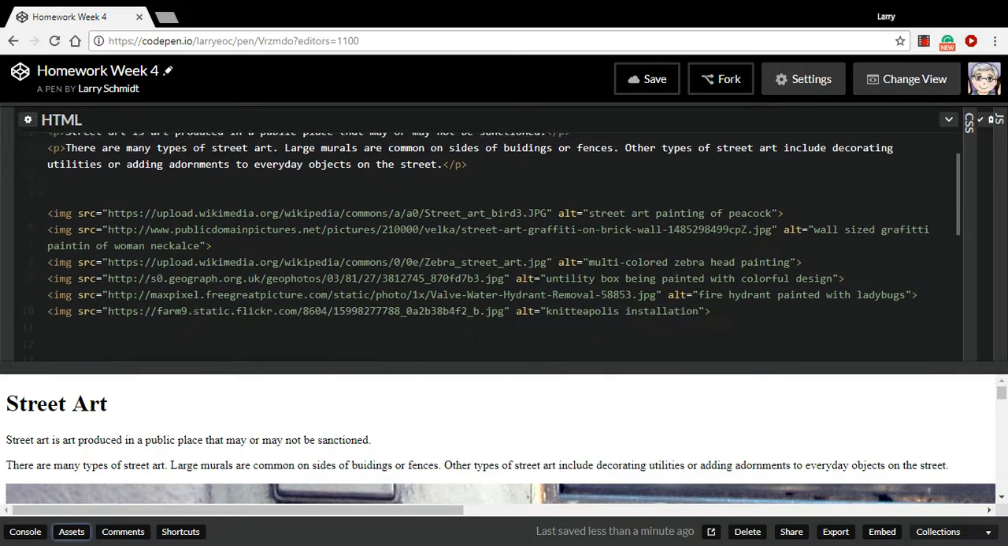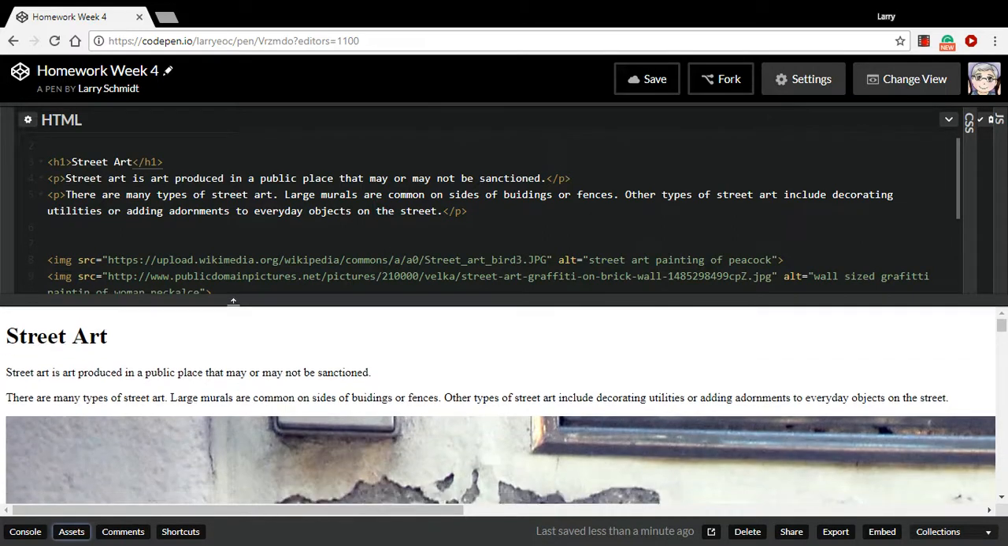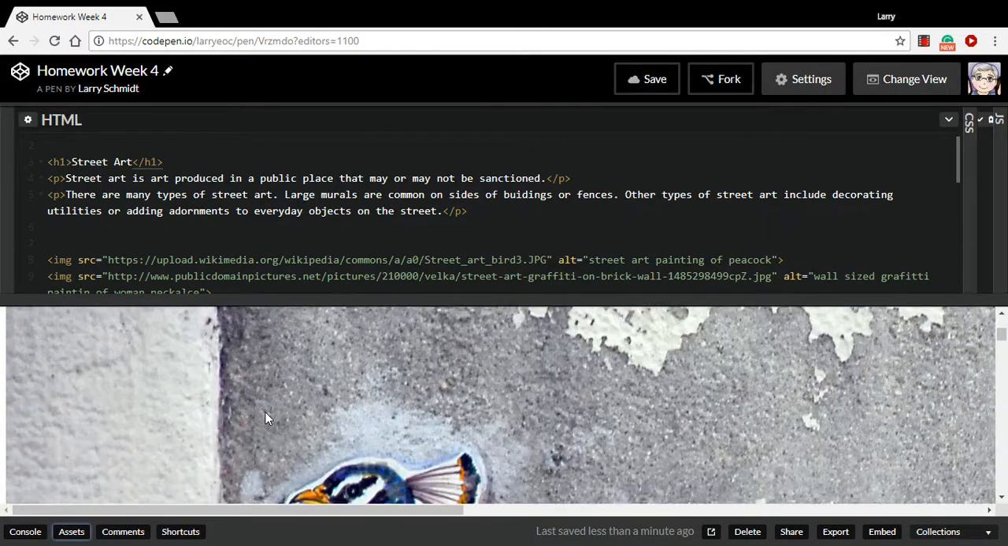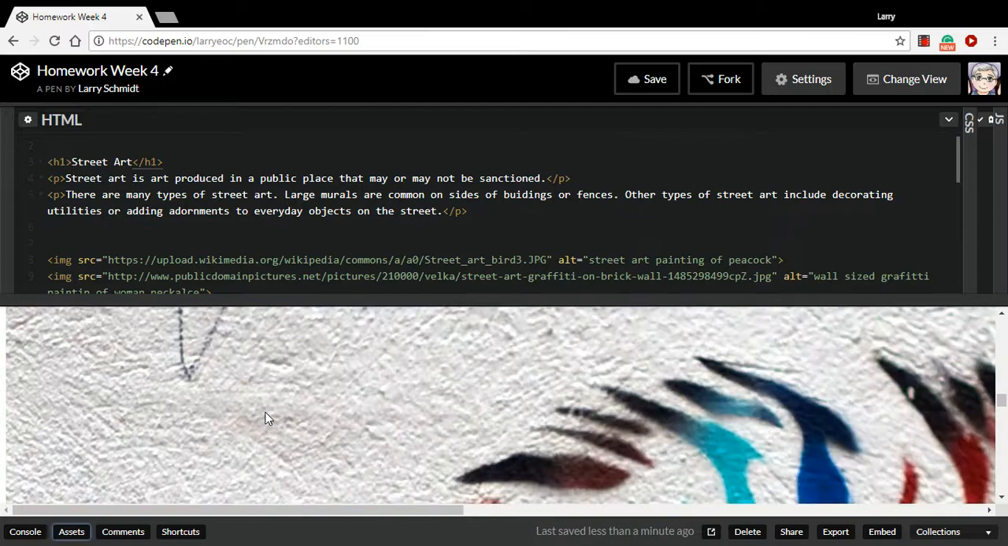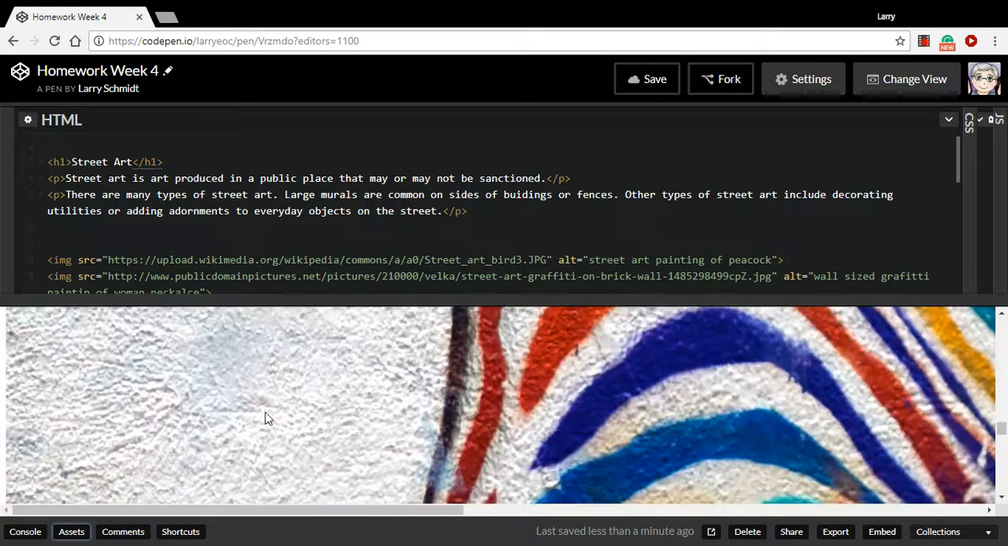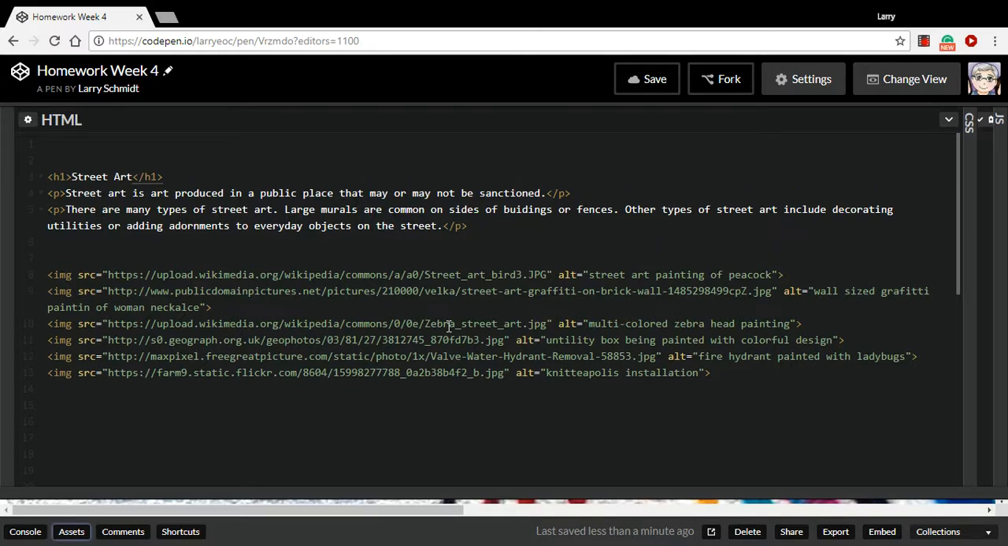You can see what I've done so far. I've got my heading tag and a couple of paragraphs. I'm making a web page about street art here. So I found some pictures. I've got 6 images. They're really large, out of hand, so we'll have to do some styling on these as well. So I've got the content basically that I need.